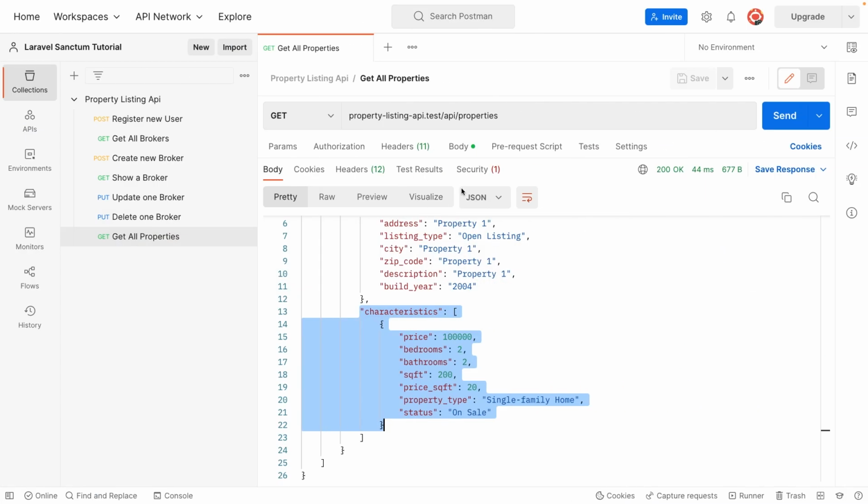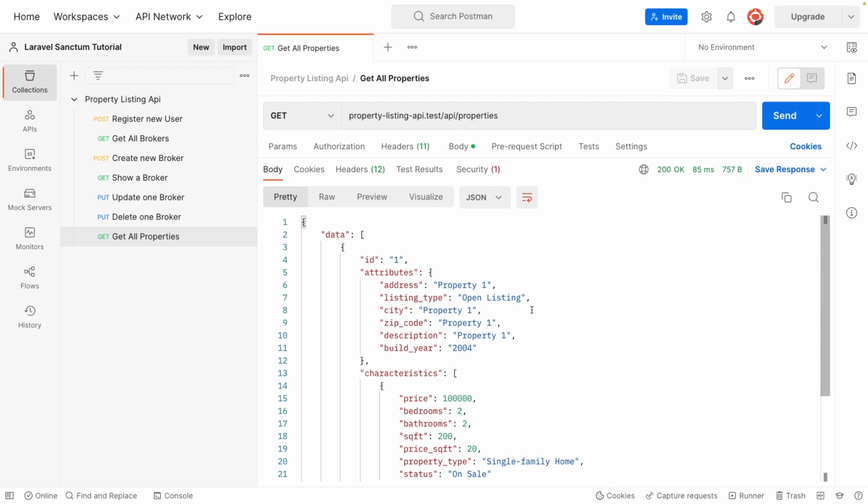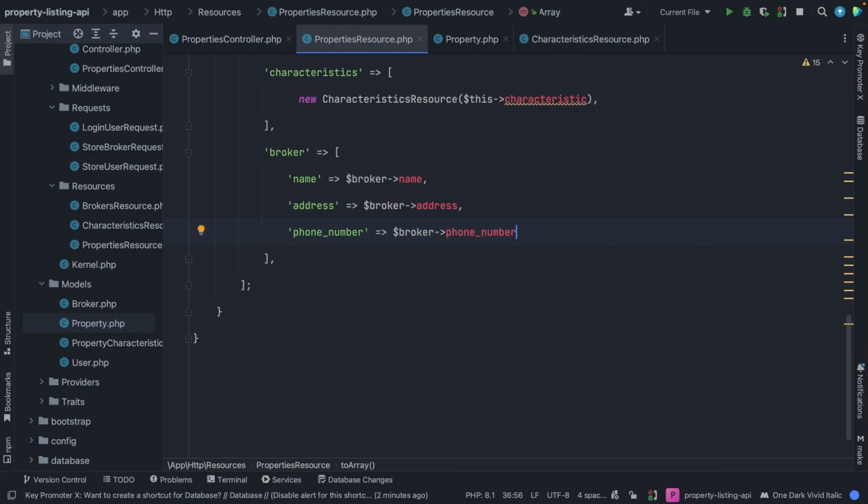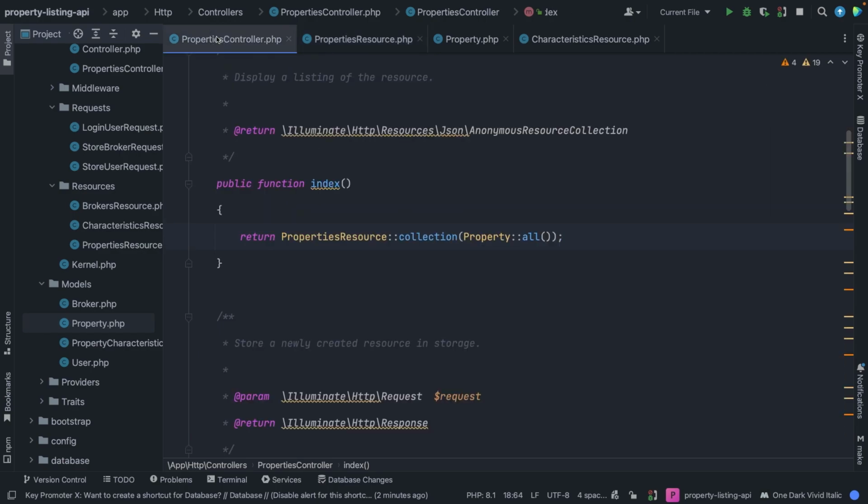Once we navigate to Postman, perform our request one more time, scroll down, you'll see that we found the broker as well. I think that we have built up our resource correctly right now, and it's time to focus on the other methods inside our properties controller.